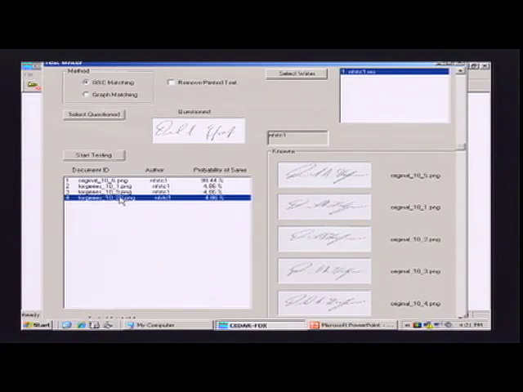Question for you: would you call these skilled forgeries or unskilled? These are like students copying each other's signatures. Unskilled. Unskilled. Unskilled. Okay. Yeah, we can try some skilled ones maybe on live scan tomorrow.